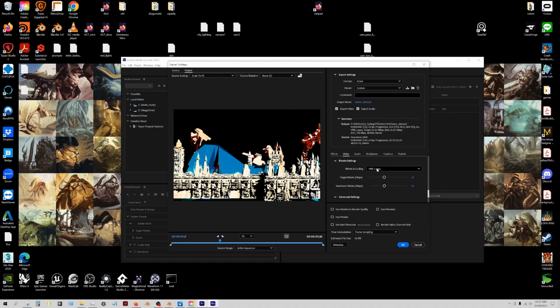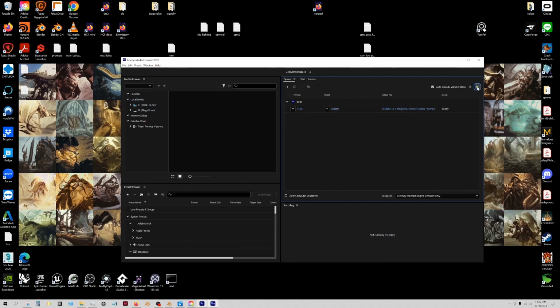Once we've set our bit rate, you'll notice I also changed it to VBR 2-pass, which is actually going to render it twice and comp them together for us, which will result in a higher resolution, higher bit rate output. The final thing I'm going to do is check Use Maximum Render Quality. That's it. That's all we need in Media Encoder. We click OK, then you can hit play.